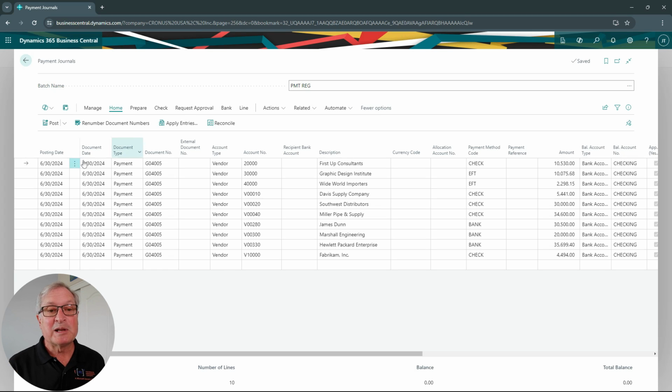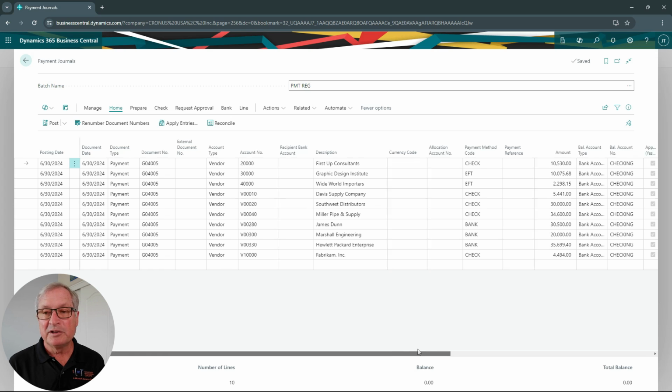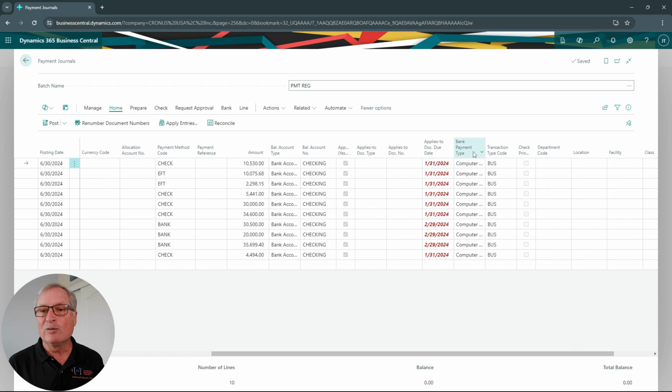What we can do here is we can look at the apply entries. The system automatically applied entries that were due to this particular vendor. Here's the entry that we just created right here. So let's go ahead and accept that. I scroll over to the right a little bit. I can see there's different ways to make payments to my vendors. I'm going to create checks, but can also use EFT as well. So let's go ahead and just create the checks.